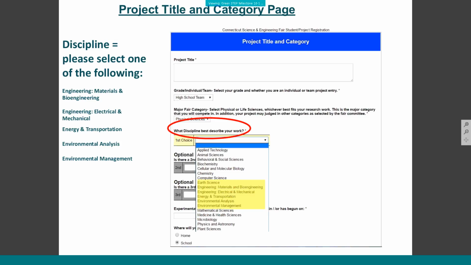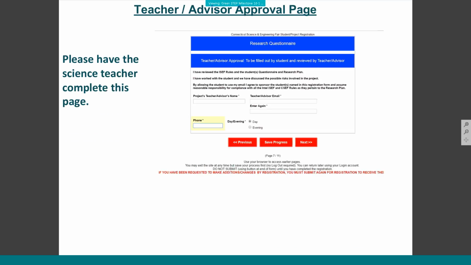The science teacher should help the students determine which discipline best fits their fair project. You can select one or more disciplines if you wish, but this is optional. Again, the science teacher should guide the students with this answer. The next section is the Teacher Advisor Approval page. The science teacher should fill out this part of the registration form.